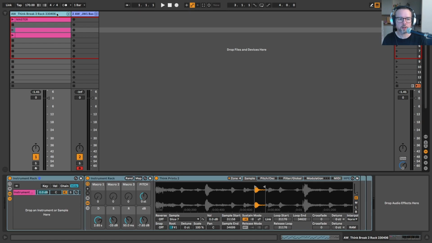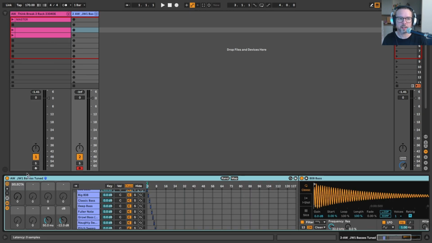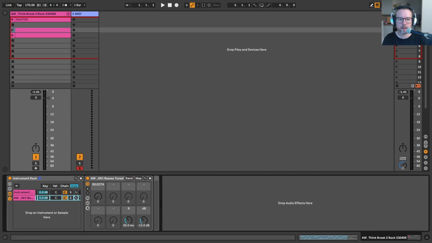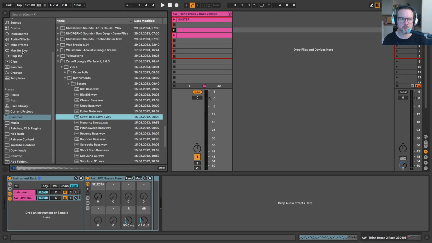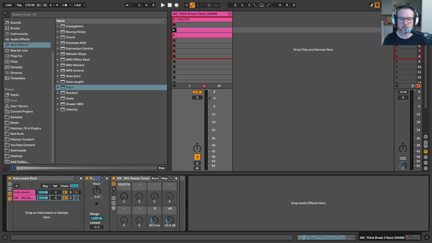So the first thing we're going to do is just group this rack like that. We're going to get our Jungle Warfare basses tuned. We're going to pull it over, drop it in here. Now if I play back one of these clips, you're going to hear it spitting out MIDI, but it's going to be really low and inaudible. We could pull in a pitch device, maybe bump it up a couple of octaves. Okay, bit nonsensical, and perhaps it's going too quickly at points.